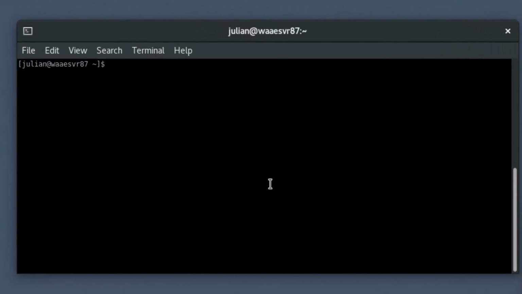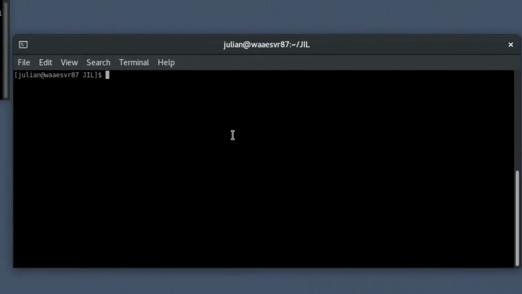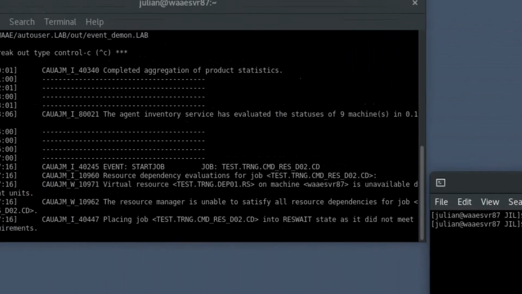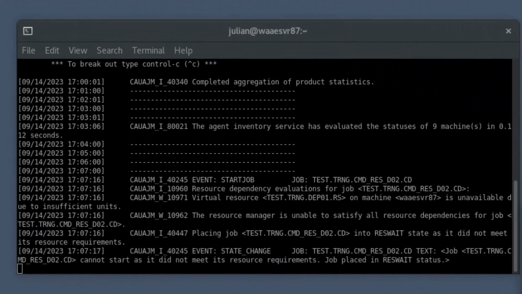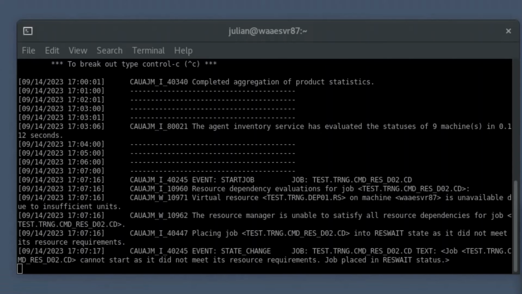Run the AutoSys log command with Option E in the secondary shell prompt to monitor the event log of the batch processing job for credit card statement generation. In the primary shell prompt, manually start the batch processing job using the send event command. In the secondary shell prompt, you may notice that the job enters the reswait state as the resources are unavailable. The batch processing job for report generation consumed the resource units we initially added.